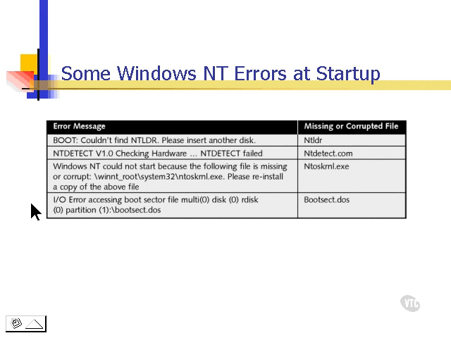We could also get an error if we're trying to boot to DOS, that is an input-output error accessing boot sector. It's looking for DOS, and the missing or corrupted file would be bootsec.dos when we are trying to boot to DOS. Speaking of DOS, we can fool a DOS application into being very comfortable on Windows NT, and we'll talk about how we do that in our next section.